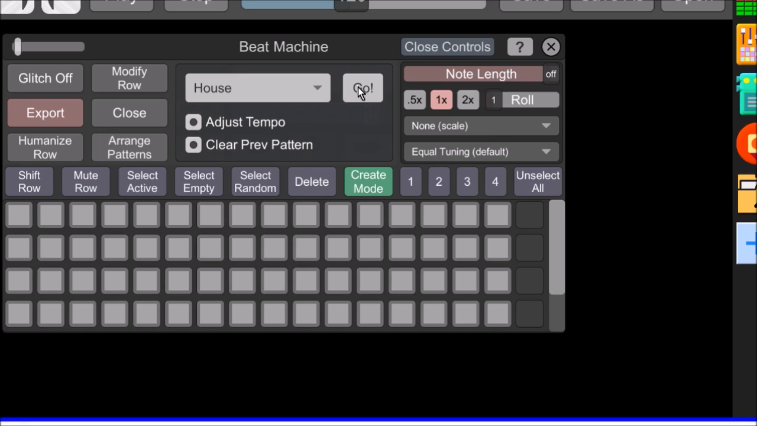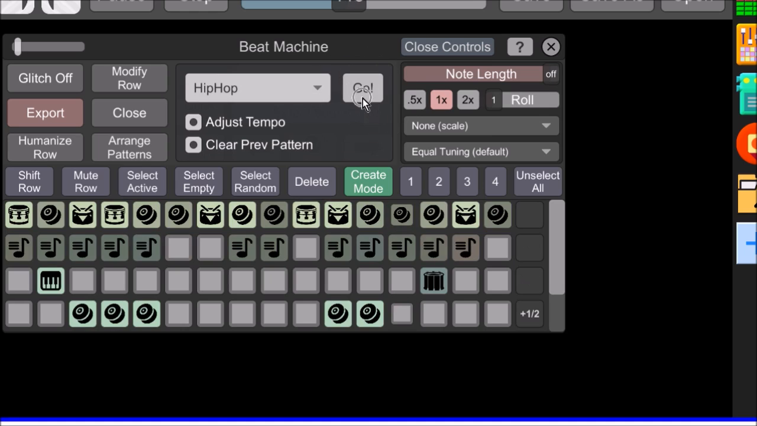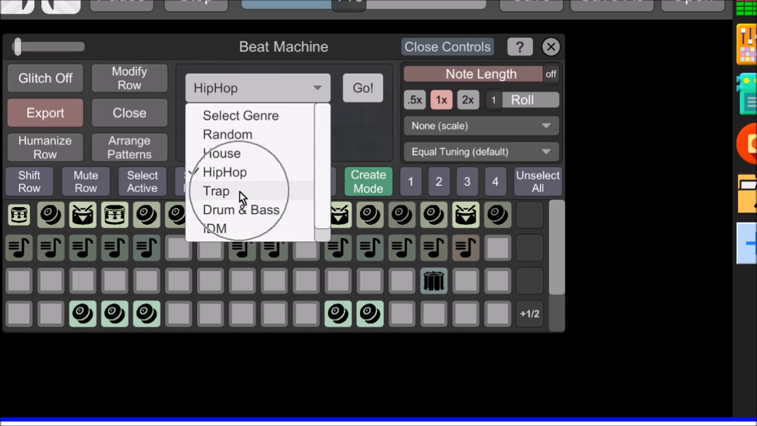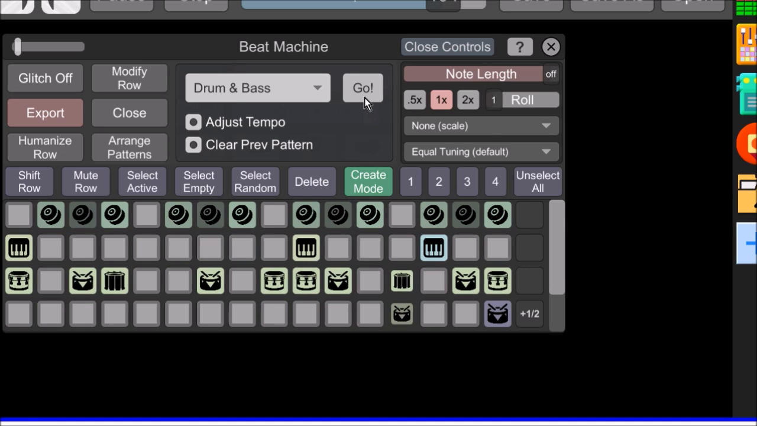So here's what we got. Cool, we got a beat playing. Sounds decent. You can pick different genres. It's kind of fun. If you want to adjust the tempo, you leave this on, so it'll adjust for whatever genre you're in. Like if I pick drum and bass, it's going to use faster tempos.